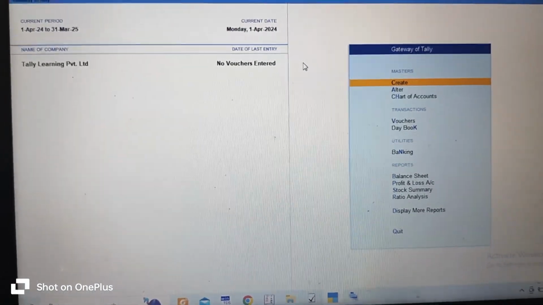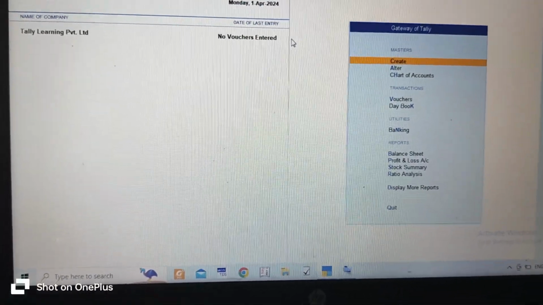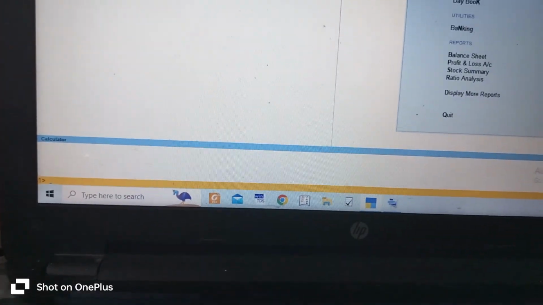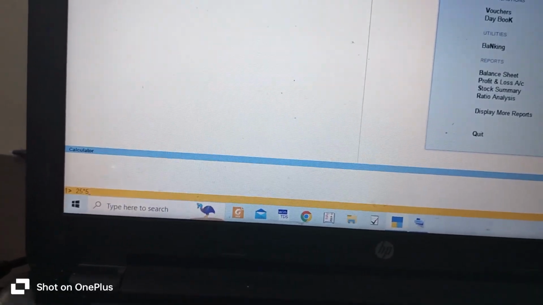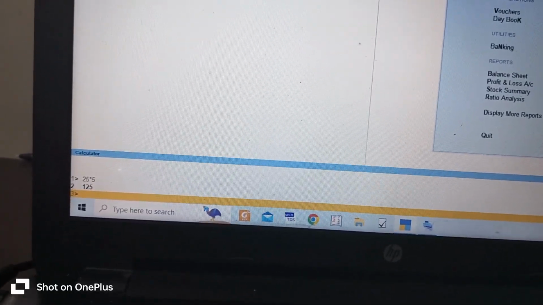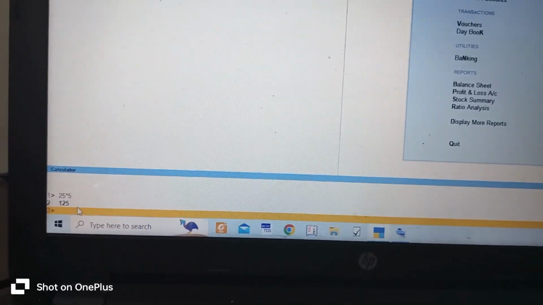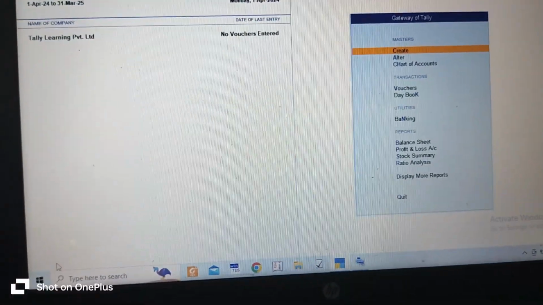Now we came back to the main screen, that is the Gateway of Tally. We will learn some other features here, then we will move to the next concept. For using the calculator, press Control N. We got the calculator at the bottom, and this also follows the BODMAS rule, 25 into 5. Then we are getting 125. This is how you can use the calculator in Tally. Then again press Control N, and we can close the calculator.